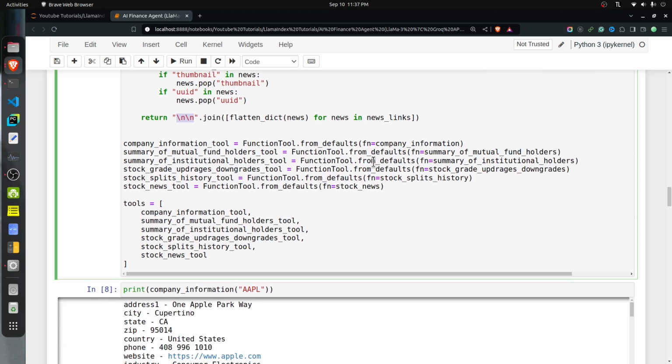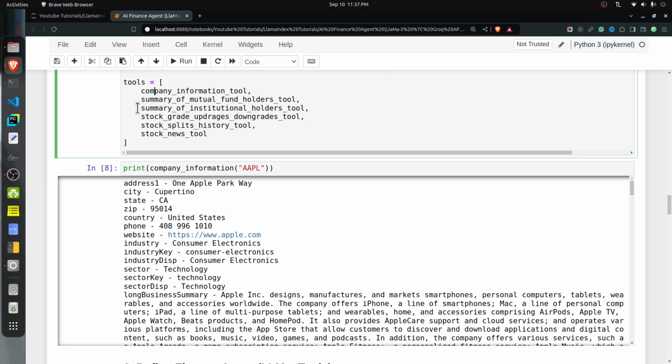So once I have declared all the functions which we will use as tools, we need to convert them to tools for use with the LLM and LlamaIndex. So if you remember, we earlier imported the FunctionTool class, and you can call the method from_defaults on it. And over there is the argument fn, where you can provide the name of the function which you want to convert to the tool. So for all the functions, I have created tools: company information, mutual fund holders, institutions. So for all of them, I have created tools. And all those tools are kept in this variable as a list. As you can see, these are the tools.